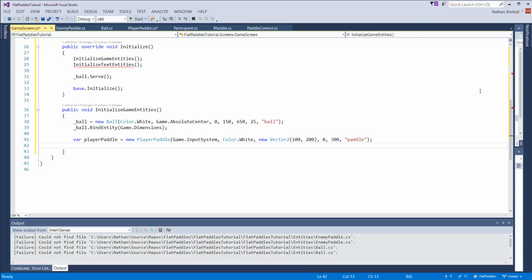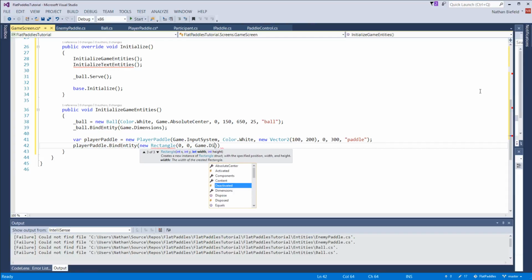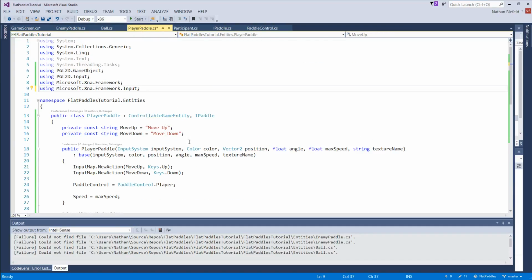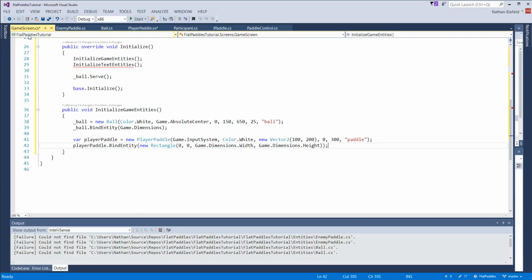Alright. So we're going to bind this as well. Player paddle dot bind entity. We're going to bind this to a new rectangle. 0, 0, game dot dimensions dot width and game dot dimensions dot height. Now we can do it this way because the only two buttons we will allow are moving up and moving down, so we cannot move left or right. So we can bind this entity to the entire game window.